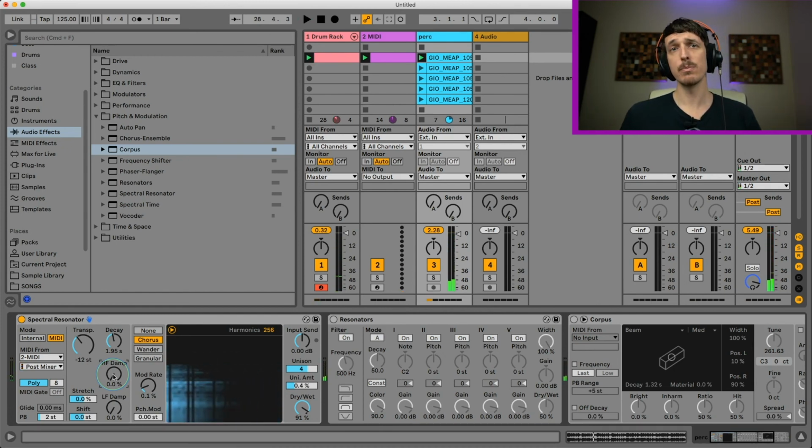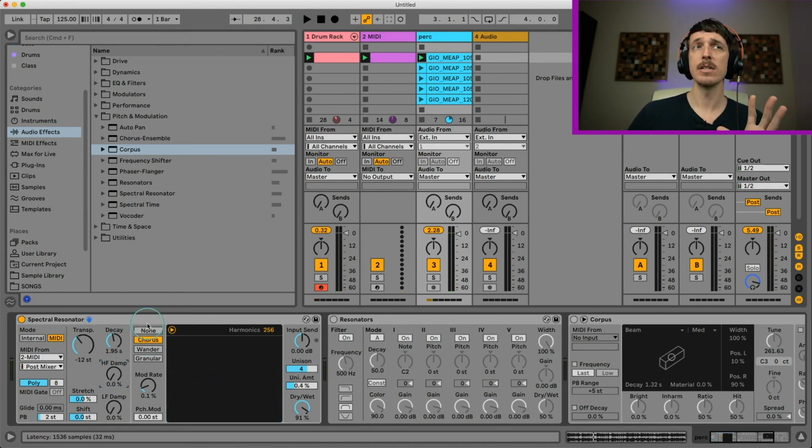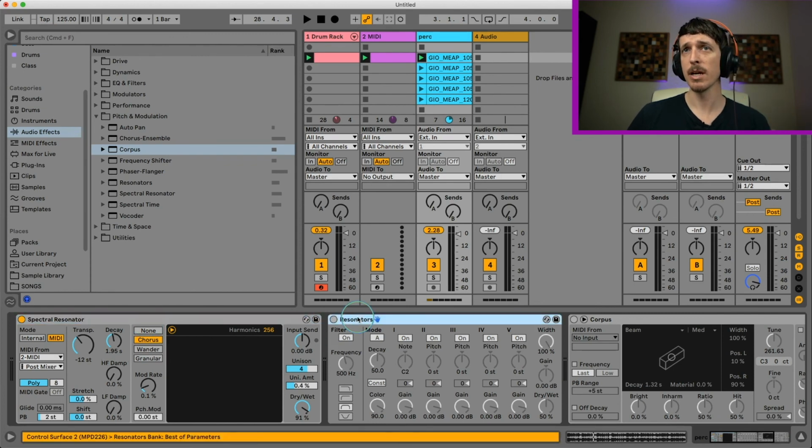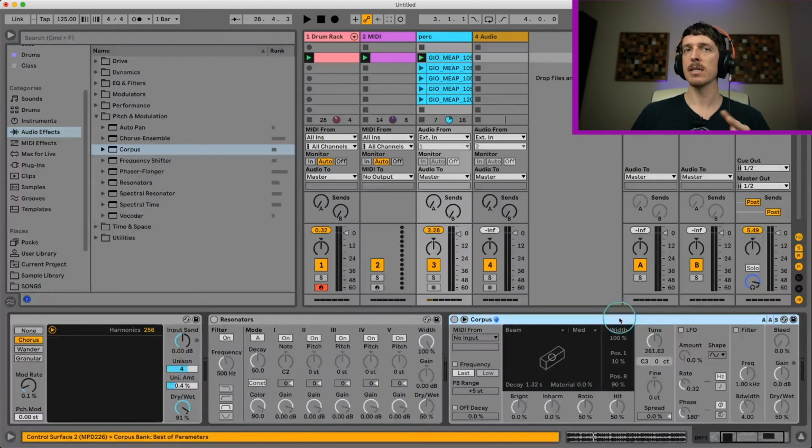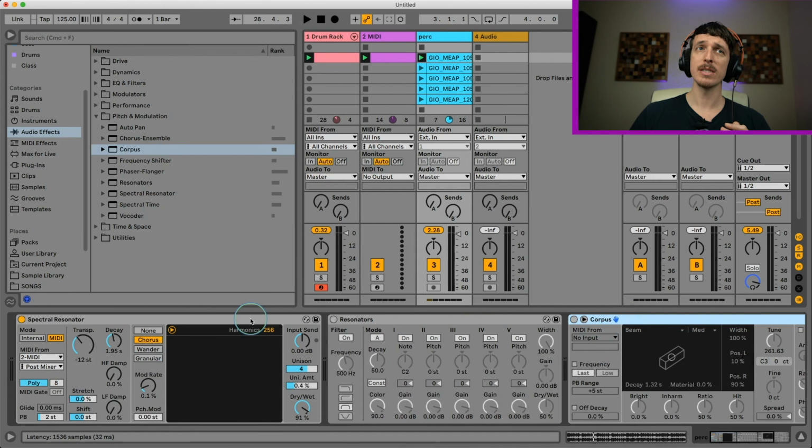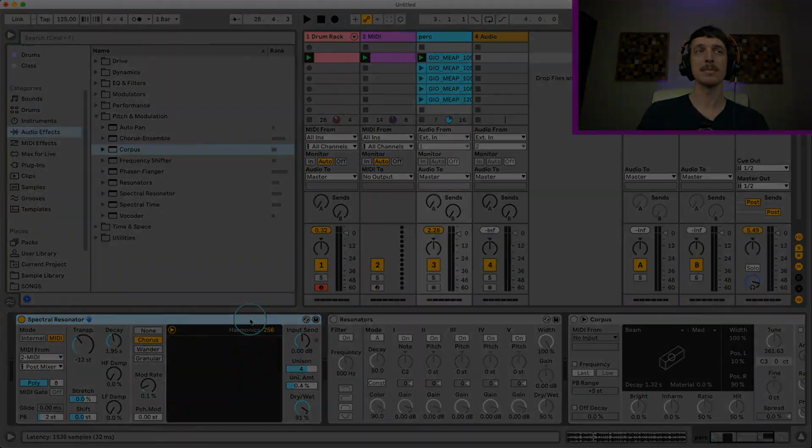So just in some really brief experimentation with this, I feel like I can do a lot more with this than I can with just the regular resonator. I feel like Corpus is really designed for more real world resonating sounds, which I think works great. So if you like Corpus and you've used that before and you want something a little bit more experimental and off the beaten path, Spectral Resonator is going to be excellent for you.